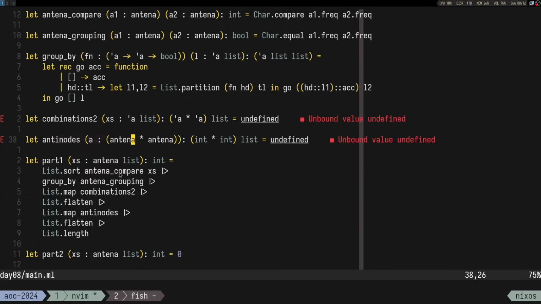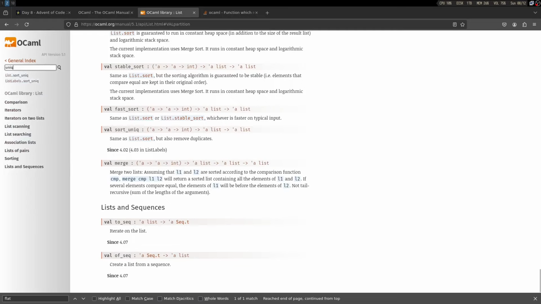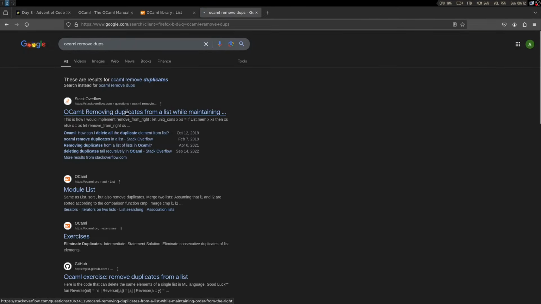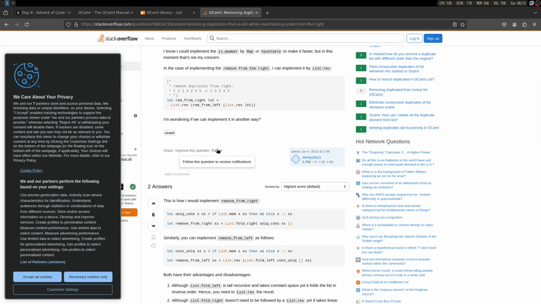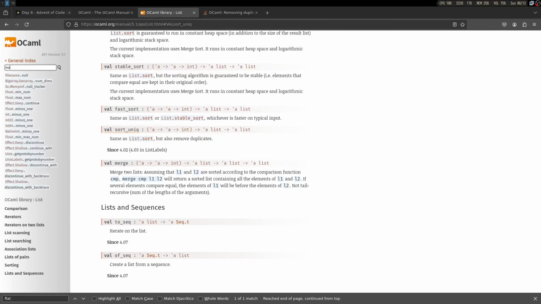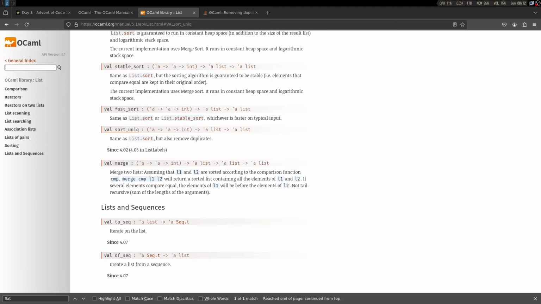Anyway, so let's see, how do we make the combinations and then antinodes? Or also, do we have a unique? Sort unique. Aha. OCaml remove dups. I mean, this guy implemented it himself. I don't care about the ordering though. Is it gonna be called uniq? No. I mean, this one, sure.